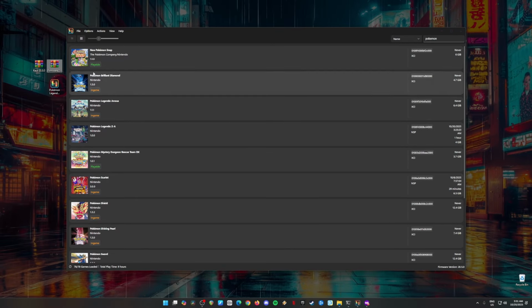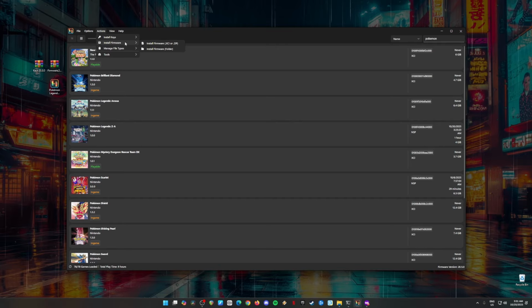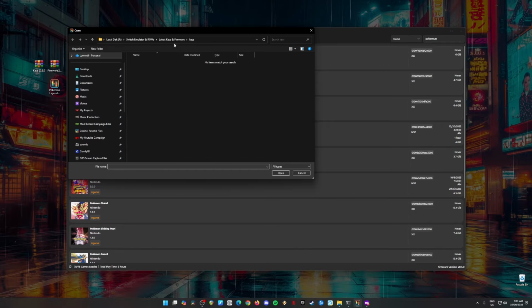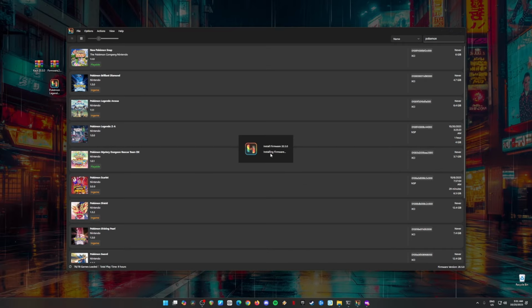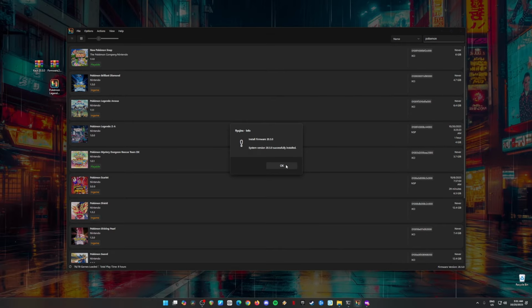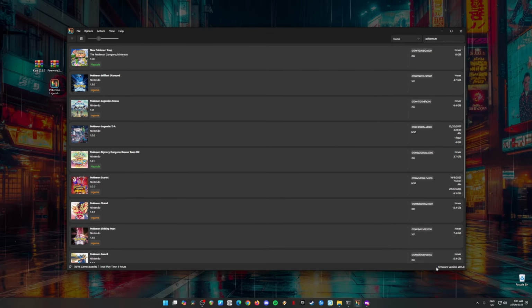Then the next step is to install the firmware. Go to Actions again, install firmware from XCI or zip file. Locate that firmware file, it should be version 20.5.0. Click on that, hit open, hit yes, and it'll say that we have successfully installed it. You will know that it's successful because right down here below it says version 20.5.0 of the firmware. And also, if you have some Switch games already in your system, they will now be detected and it will show you their game icons.